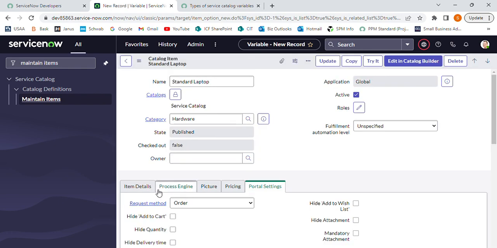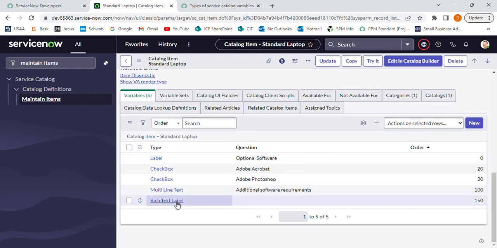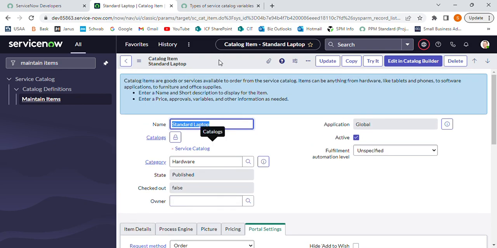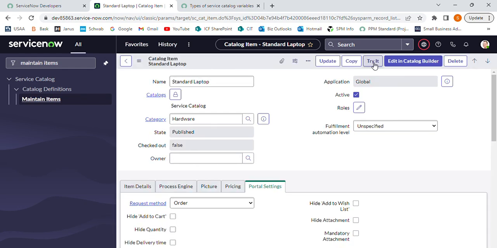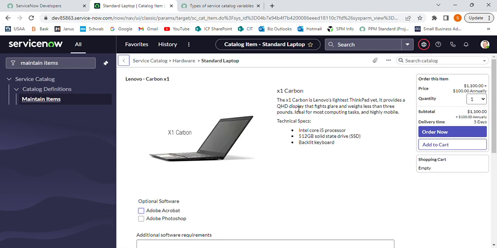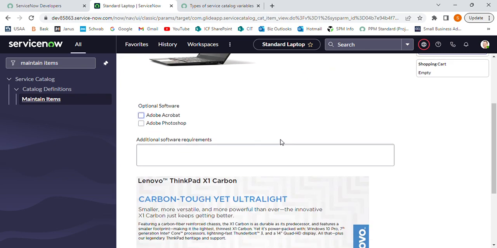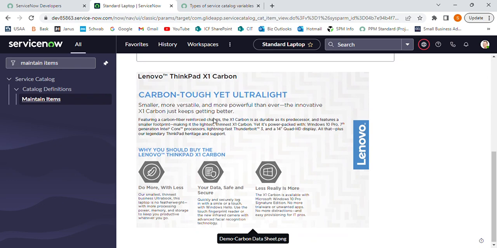This will take me back to the catalog item. See our new variable here. So let's save the catalog item and let's try it out. This is all the stuff that was already in the catalog item, all those other variables, and then right below it, you can see we've got my new flyer giving more information on the X1 Carbon.